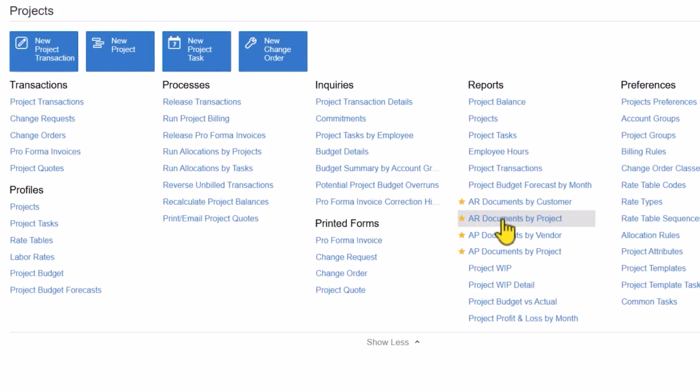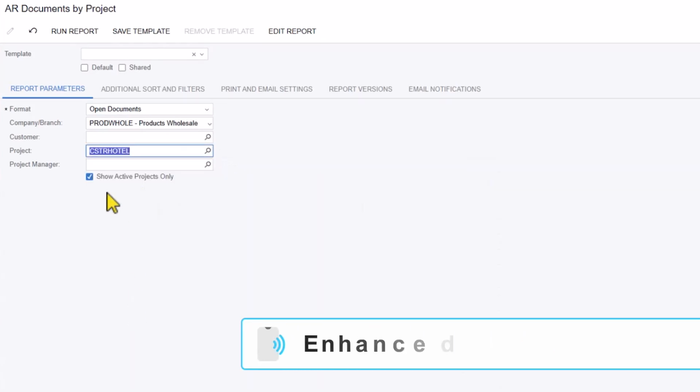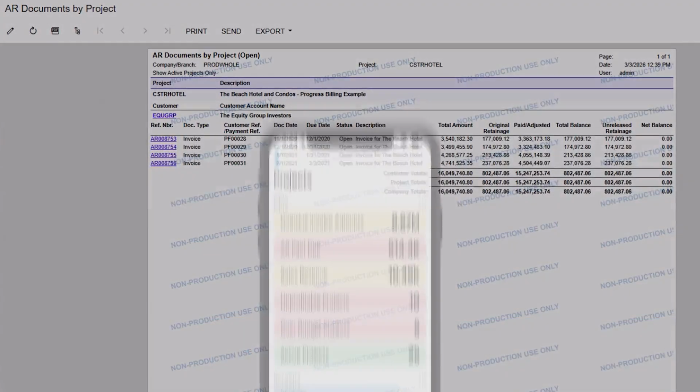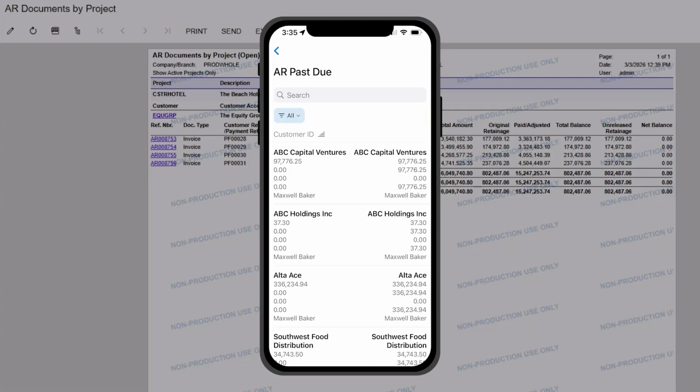Your projects don't happen at a desk, and neither should your accounting. Our enhanced mobility features put the power of Acumatica in your pocket. Manage change orders, approve invoices, and review daily field reports directly from your mobile device.